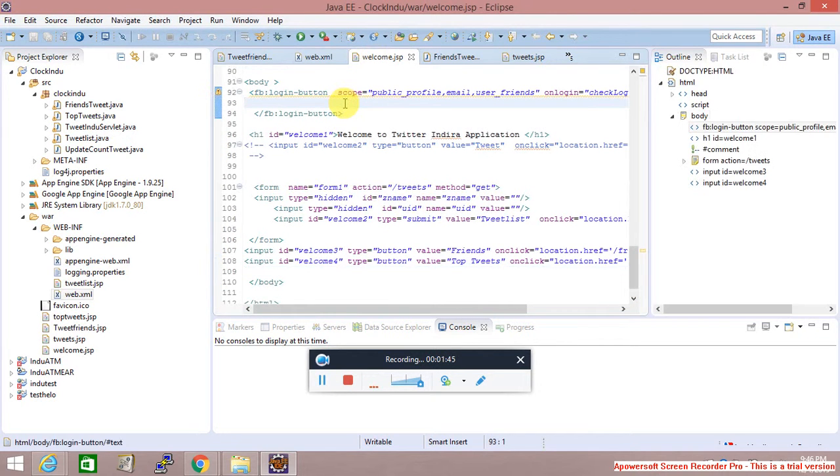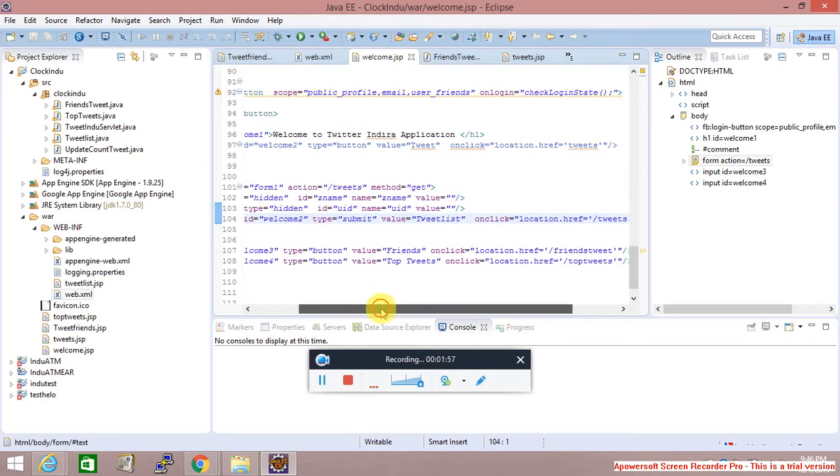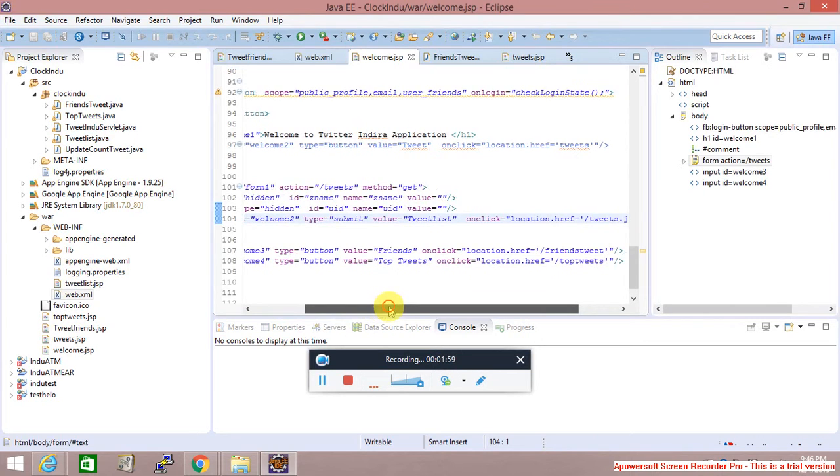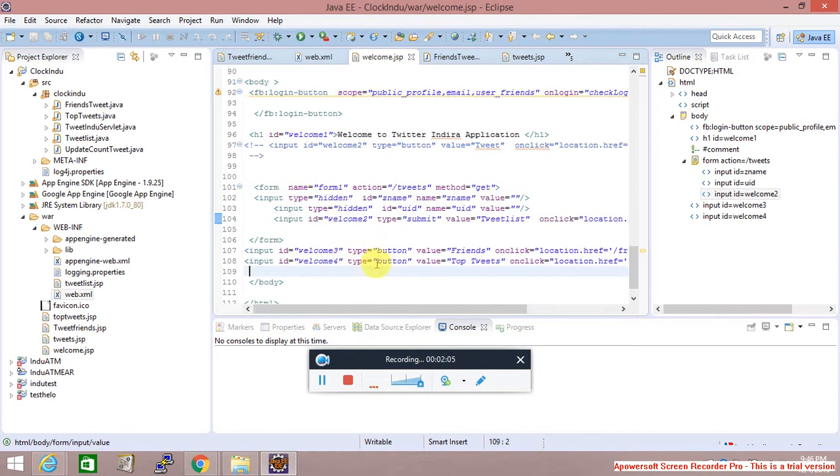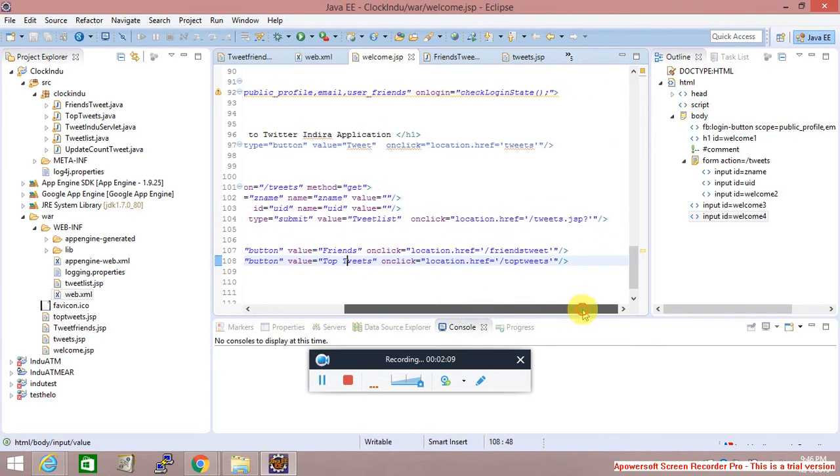As you have seen in my demo, this welcome.jsp page has three submit buttons: the first is tweet list, the next is friends, and the third is top tweets. On clicking each of these buttons, I will be calling the corresponding pages.